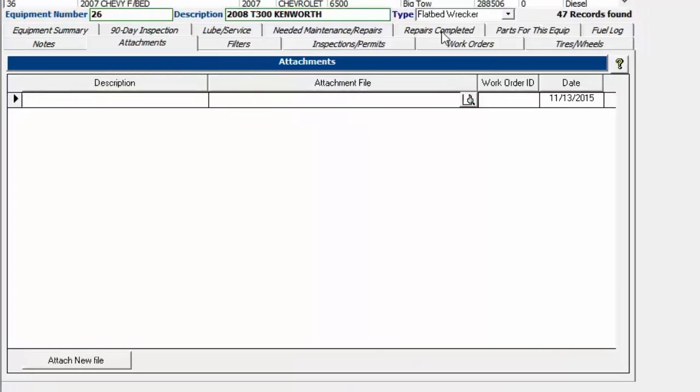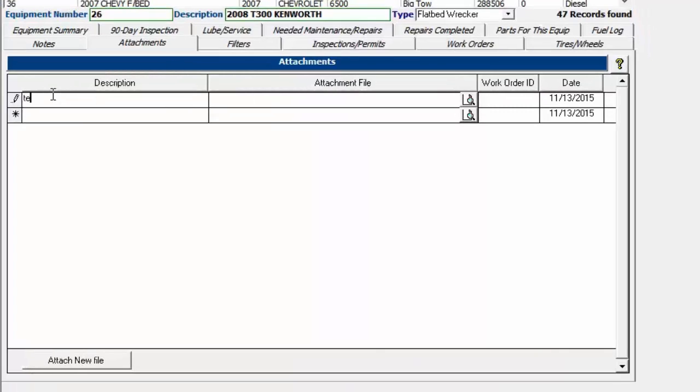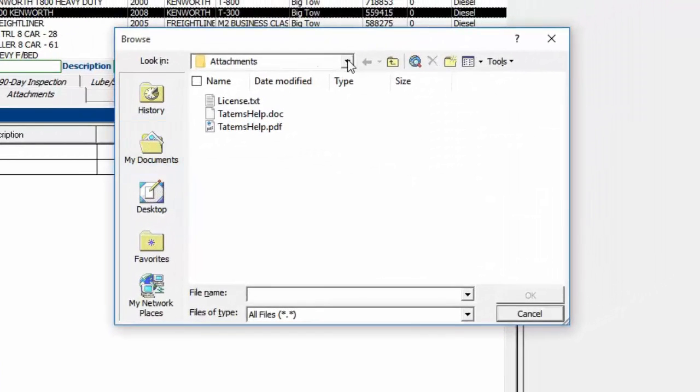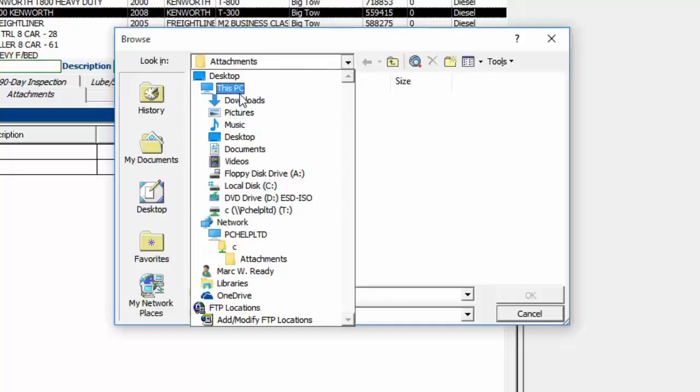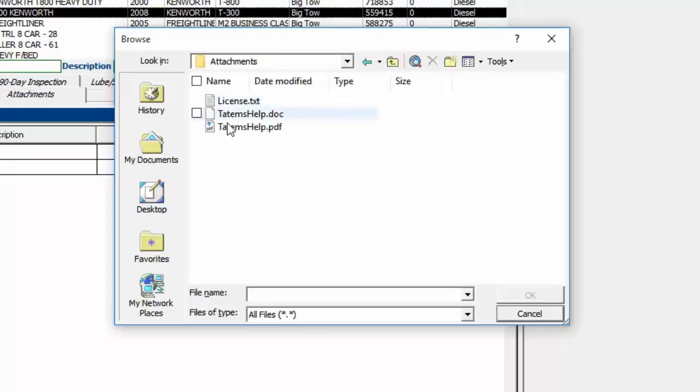So let's go back over to the Attachments tab, and we'll attach a document. There's two ways you can do it. I'm just going to type in test here for the description, and then you can either click on this Attach New File button, or you can double click up here, which is where the path is going to end up going. So I'm going to double click there, and now I'm going to go back over to my PC, to my C drive here, and the attachments folder.